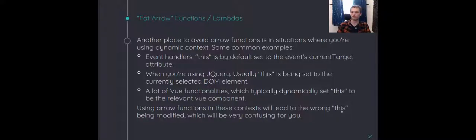If you use a lambda function when you are trying to deal with an event handler, this is not going to behave in the way that you expect it to, and it's probably not going to perform the task that you want it to. Very frequently when you're using jQuery, this is being set to the currently selected DOM element. If it is a lambda function, this is going to be something different.